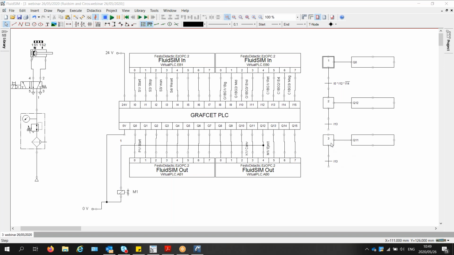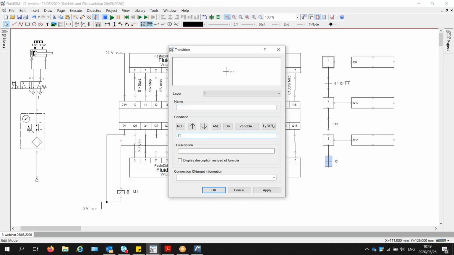Okay, and then the condition here should be that we've ejected the workpiece here, and it's on the conveyor. Then we jump to step 3, where the conveyor runs forward on output 11. Once the workpiece reaches the end of the conveyor, which is C1BG1 end, input 11 on the PLC, then the conveyor must stop. But the thing is, you don't want to stop the conveyor immediately, because then the workpiece is still on the conveyor. You want the workpiece to fall off of the conveyor. For that, we need to use a delay.